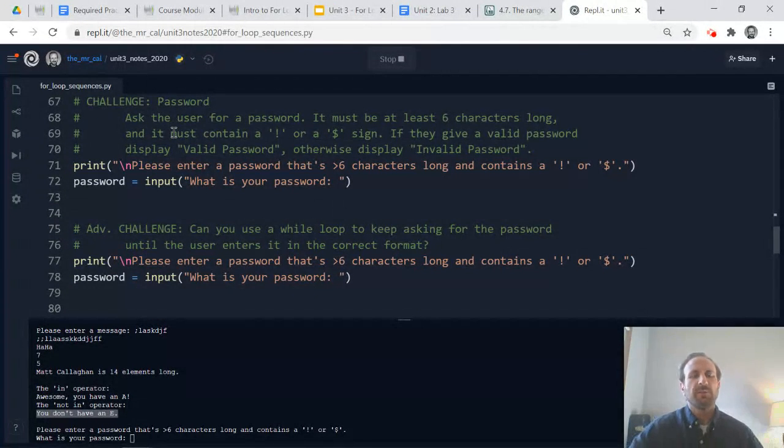Okay, so challenge. Go ahead and pause the screencast here and see if you can try these challenges. There's a challenge and an advanced challenge. You can try both of these if you want. It's related to coming up with a password. So asking the user for a password, at least 6 characters long, that has to contain certain characters. And if they give you a valid password, you'll display whether it's valid or not. All right, so it's a little password checker program. Here's an advanced challenge. Can you use a while loop to keep asking until the user enters the correct form? All right, so go ahead and pause and give that a shot.